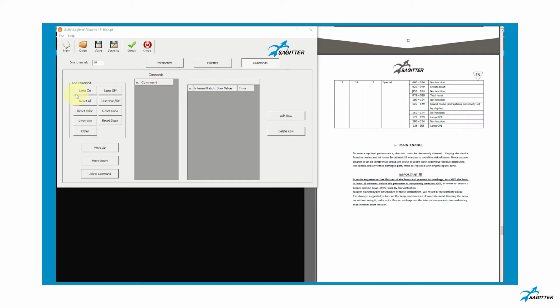Choose the type of command you want to create, for example, lamp on. Assign the corresponding value to the corresponding channel as shown in the projector manual. In the case of lamp on and reset values, it is advisable to insert a second command string to bring the value back to zero.